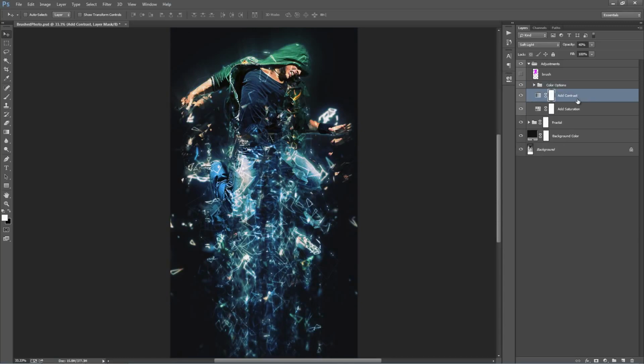Okay, next layer down we have add contrast. So by default this is set to 40%, and if you click on the word opacity and drag to the right and left, you can adjust the amount of contrast. So what I like to do is just drag to 0 and then slowly nudge up to the right until you get something that looks about right.